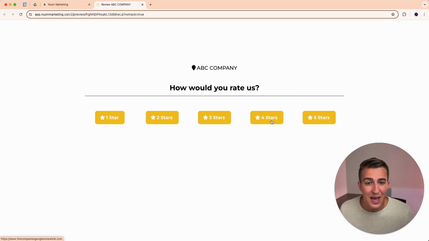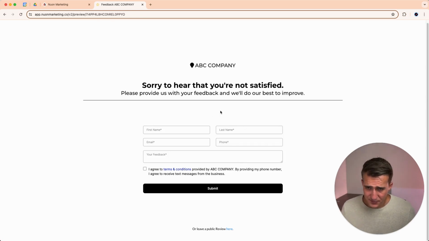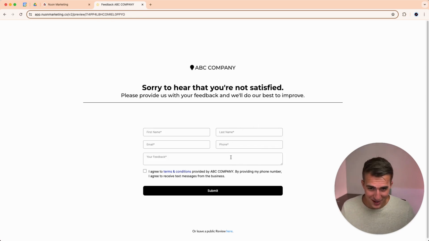But basically, I want to make sure when I click on 4 stars, it goes to Google, and when I click 3 stars, it's internal. So the internal link here looks like this. This is a feedback form, and it's really valuable in terms of filtering out the bad reviews.